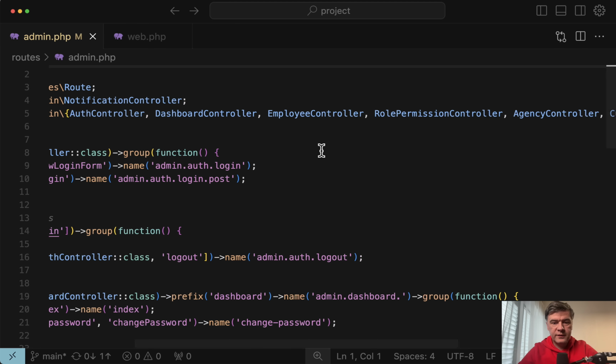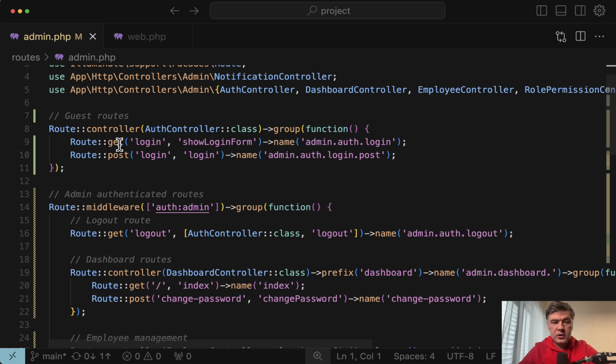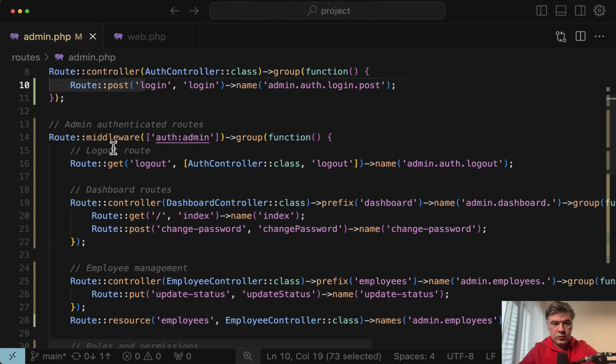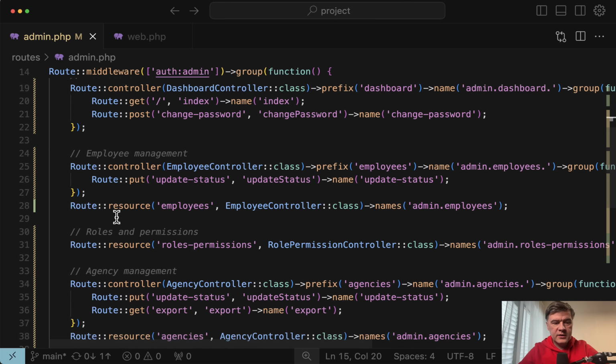and see the final result of the file, which now looks like this. So yeah, logout is moved to another place, which is this, because it does need to be under middleware auth admin. This is clearer.